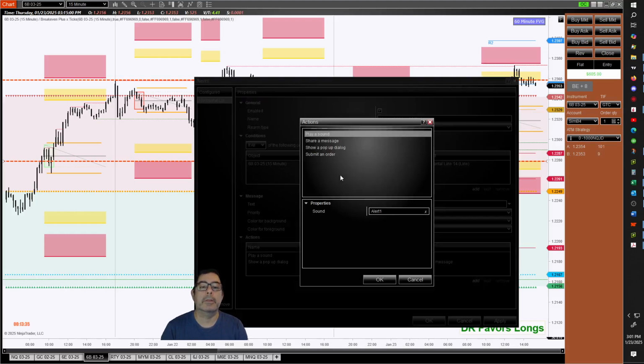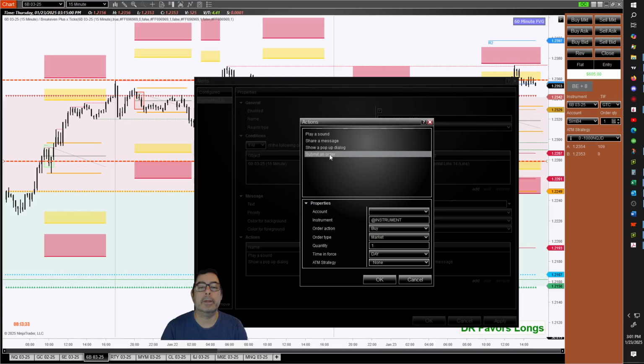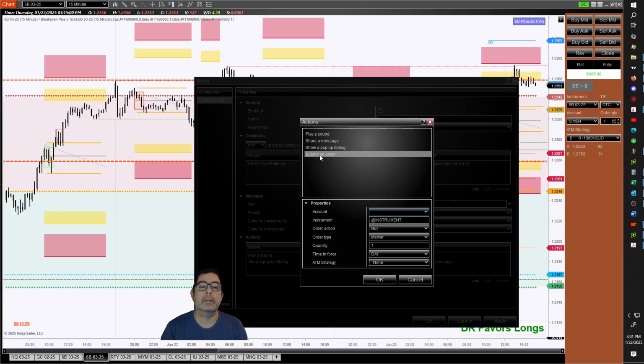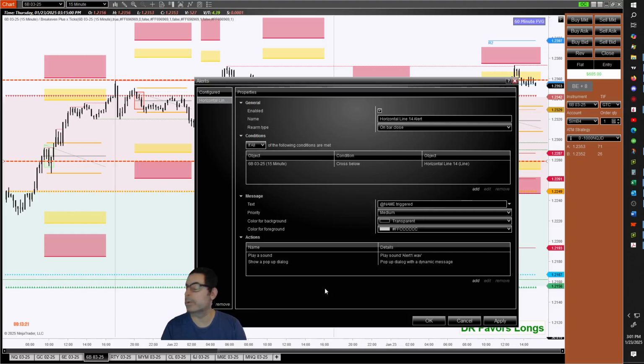And the other thing that I can do, and this is really fancy, is I can go in and have it submit an order, and I can set an ATM on that order. But I'm also not going to do that because I just want to get the alert. I want to study what did price do as it approached the box, and make a manual decision to enter rather than have it do it automatically. But those options are there, and they are very useful.